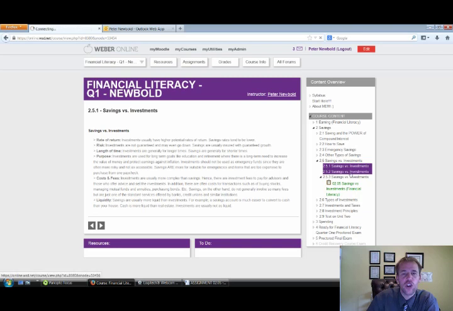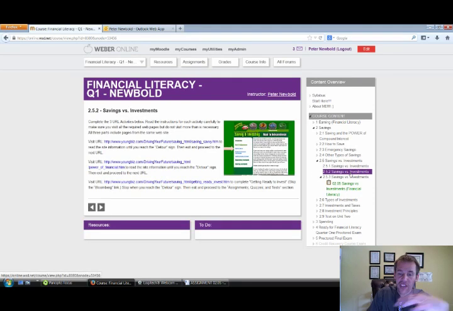We're nearly there. So all you're going to be doing now is going through 3 different assignments with quite a few links and just going over those websites and then answering those homework questions. Okay. So here's your savings versus investments. Complete the 3 URL activities below. So push Control and click on that link. That'll pop up another tab.